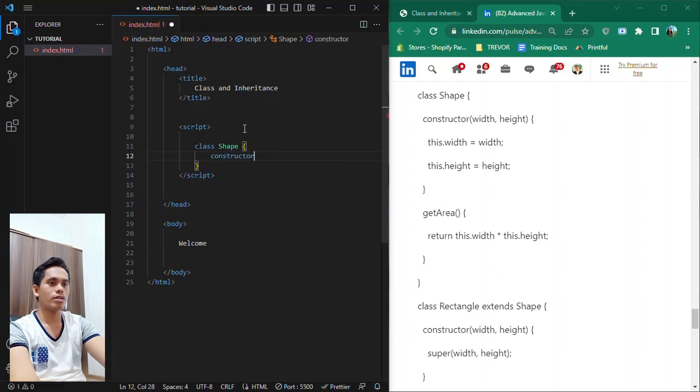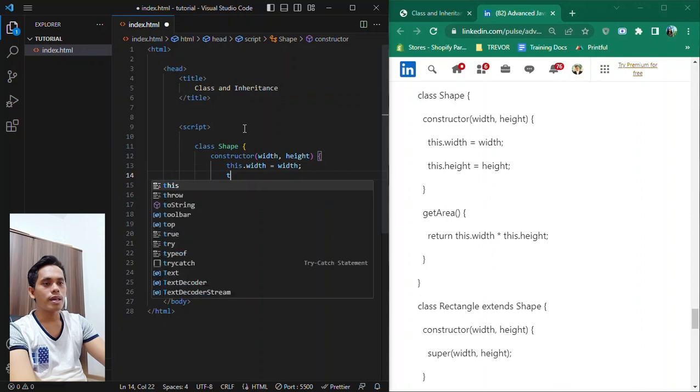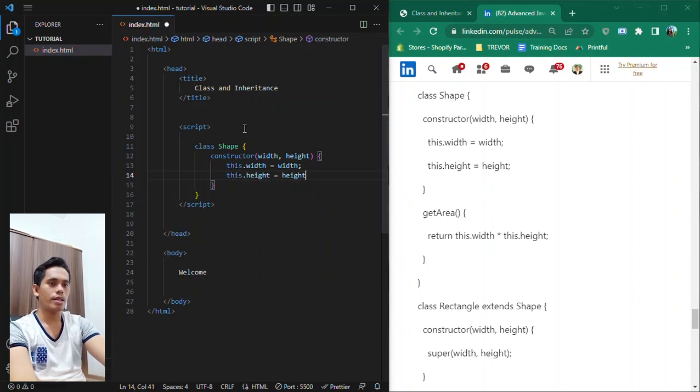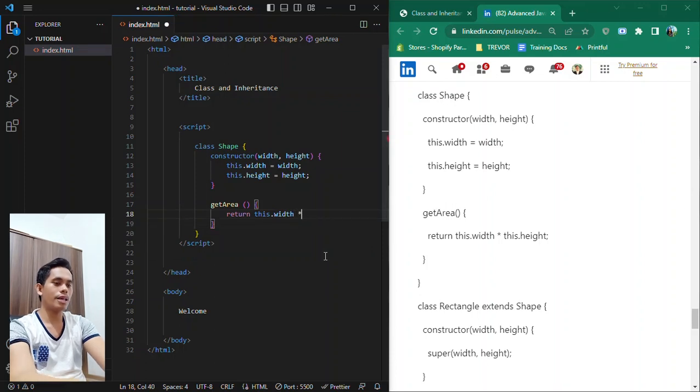As you can see, we will create the class Shape. Class Shape, constructor, we have the width and height. So this.width equals width, and this.height equals height. So guys, the constructor will always trigger every time we call or initialize the Shape class. In the Shape class we also have a method, getArea. getArea will return this.width multiplied by this.height.